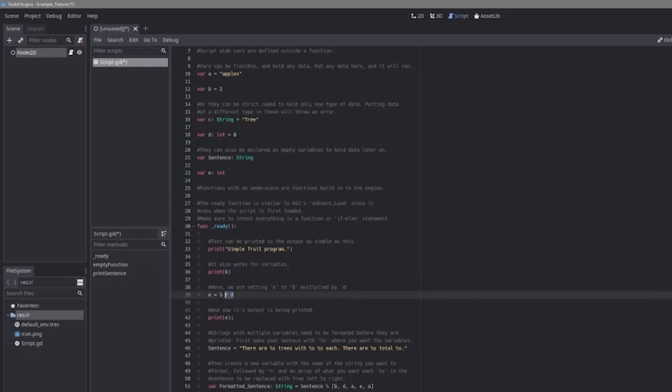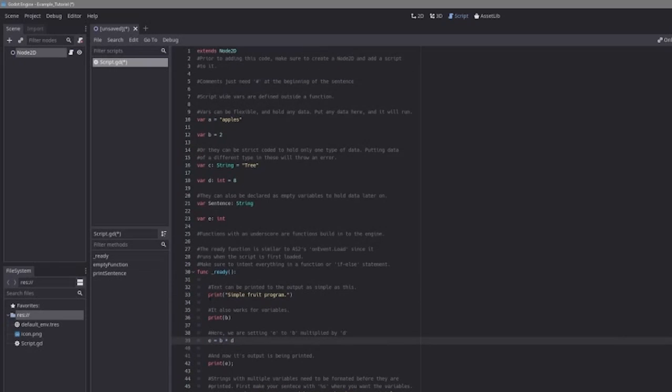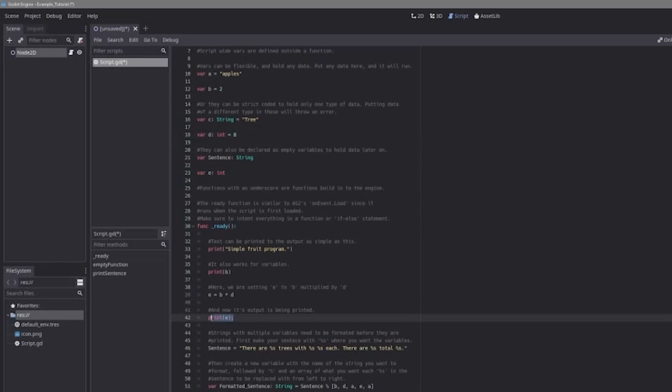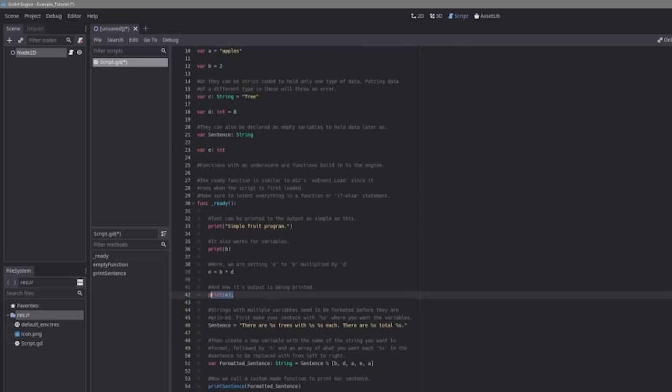We can define our variables later on like this. And as you can see, we're taking e, which is our variable right here that is empty, and we are setting it to b, which is 2, times d, which is our strict variable up here, that is equal to 8. And then we can print out that value.